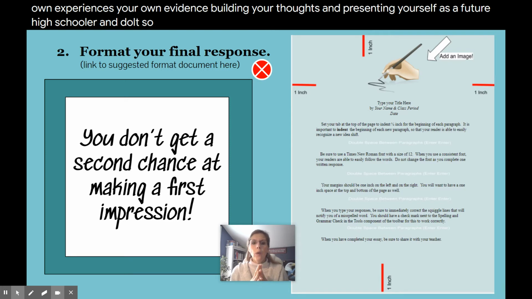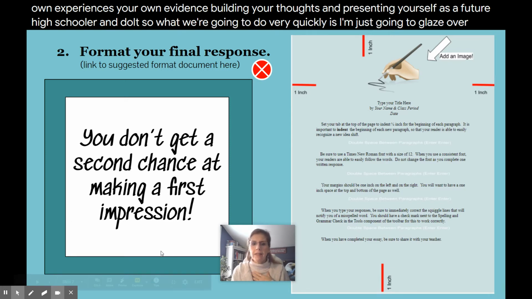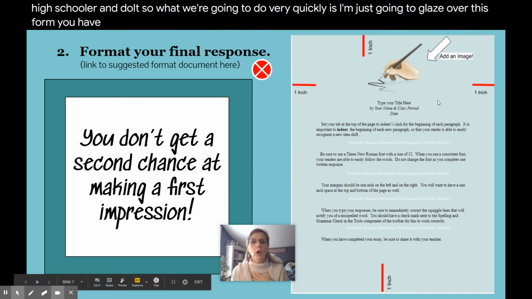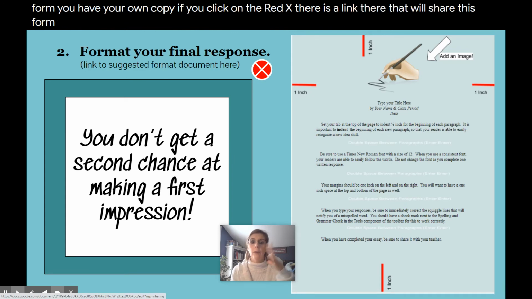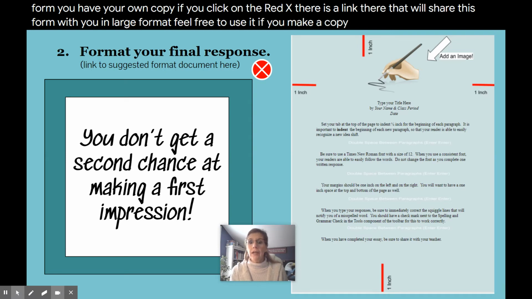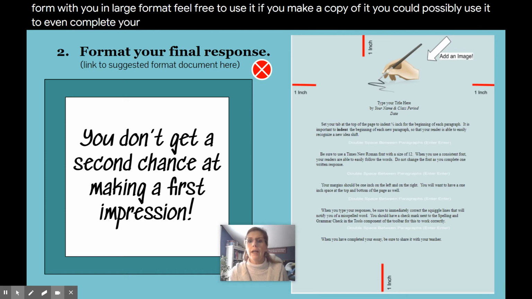So what we're going to do very quickly is I'm just going to glaze over this form. You have your own copy. If you click on the red X, there is a link there that will share this form with you in large format. Feel free to use it. If you make a copy of it, you could possibly use it to even complete your response. I did add some red lines.